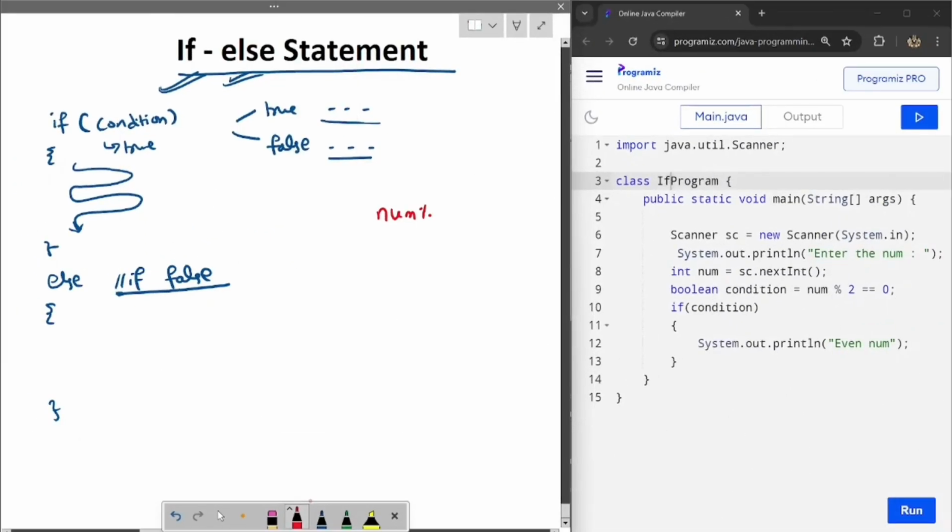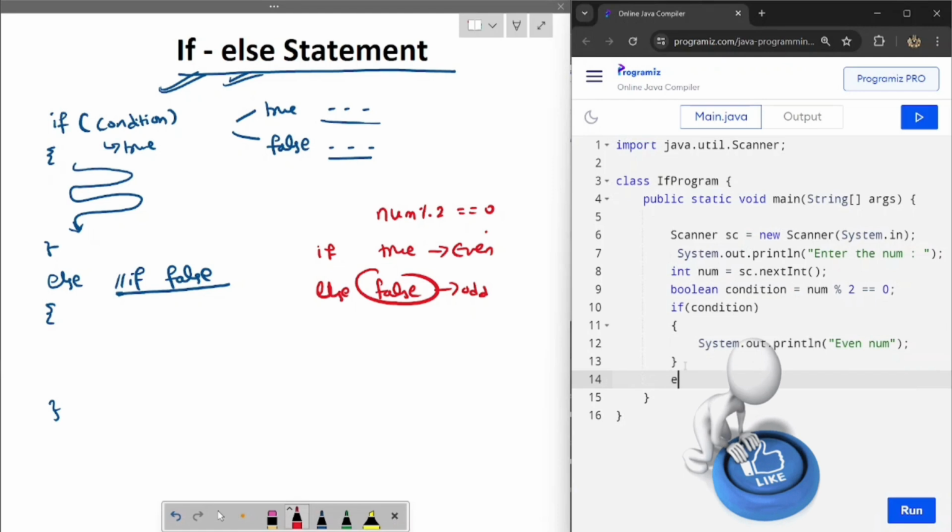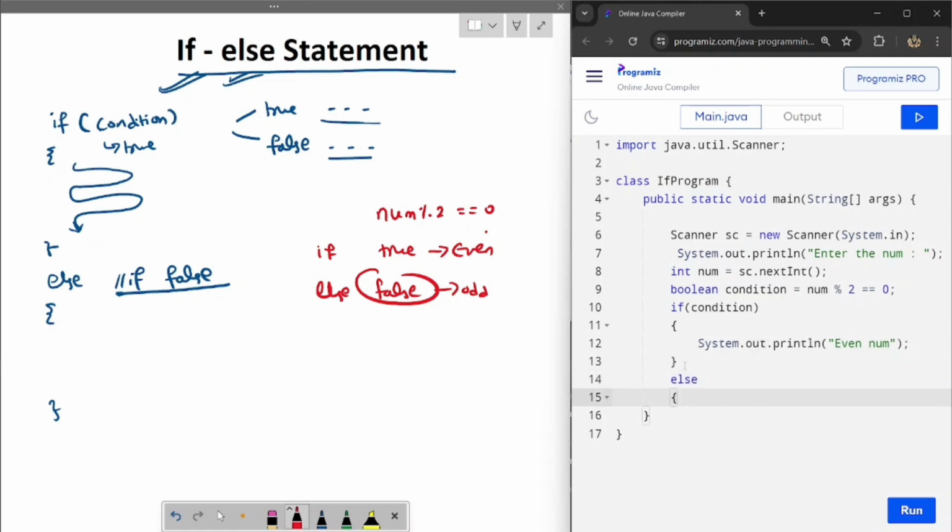Divide by 2 and leaving remainder 0: if it is true, then it is an even number, and if it is false, it is an odd number. The false block we need to keep inside the else, just like the true block is kept in the if. Now let us complete the program. We need to open the else and close the else. Copy this statement, paste it over here, and change it to odd.